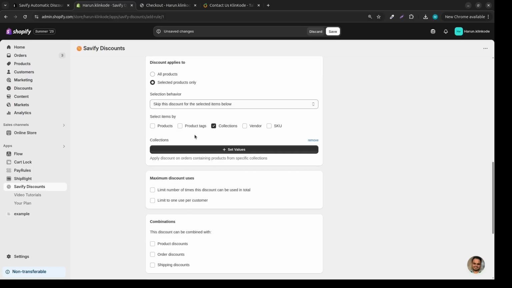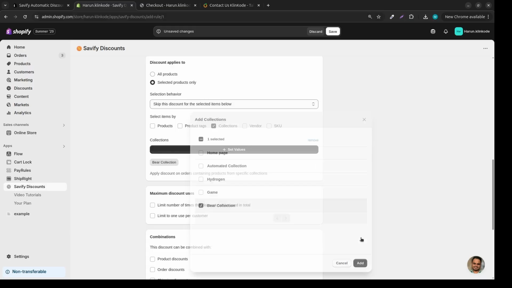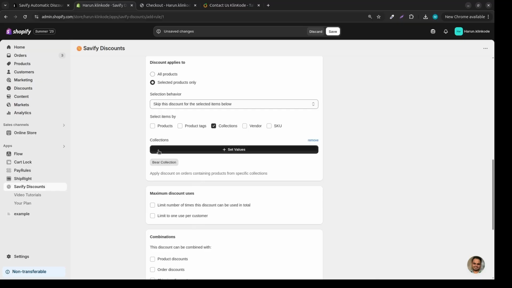After selecting Collection, click on a Set Values button. Now, from the list that appears, choose the collection which you want to skip or exclude from the discount. For example, we select the Bear Collection option. It means the discount will be applied to all products except those in the Bear Collection.